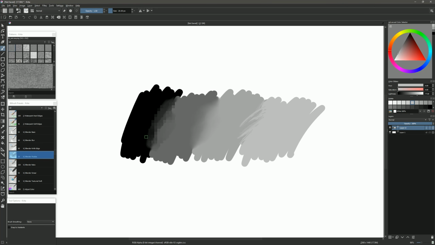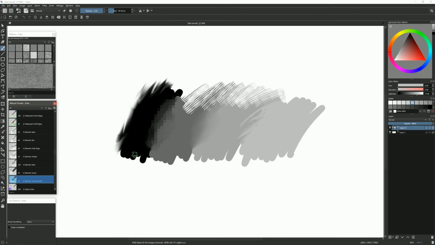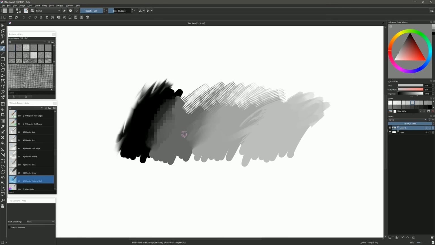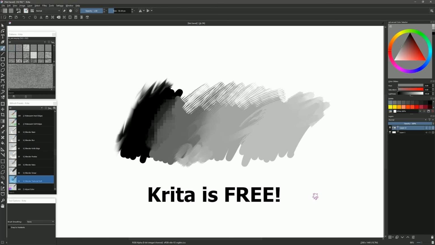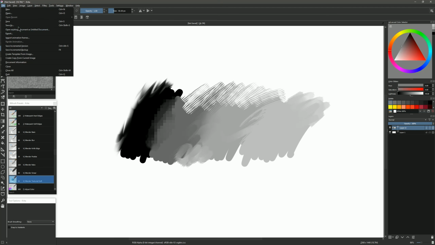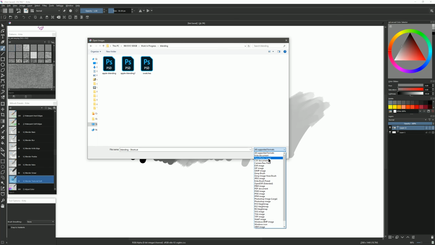Blender Pixelize is a very interesting brush because it kind of pixelizes your colors or turns them into little squares. Then there's Blender Rake, which you can use to kind of rake in, and that's more of a smudge, I guess. There's a Blender Smear, another smudge tool, and then Blender Textured Soft, a really great, very organic looking blender. So Krita has actually improved quite a bit as far as having adequate blenders.